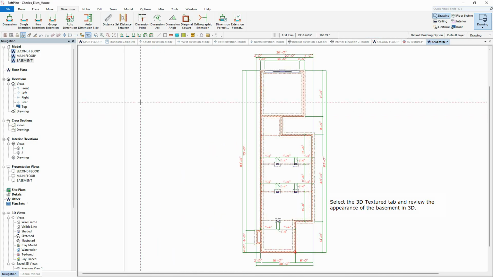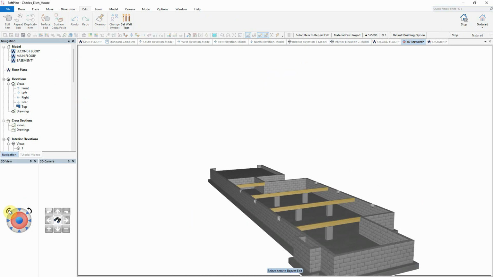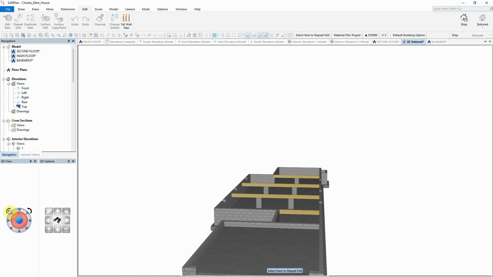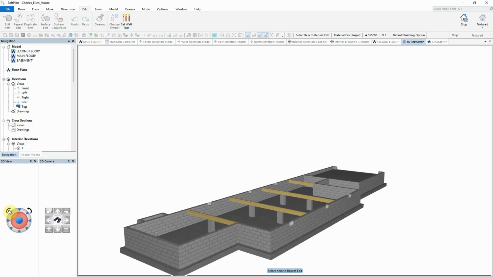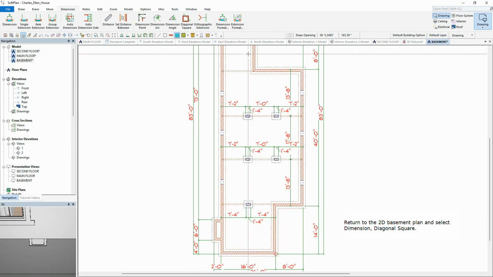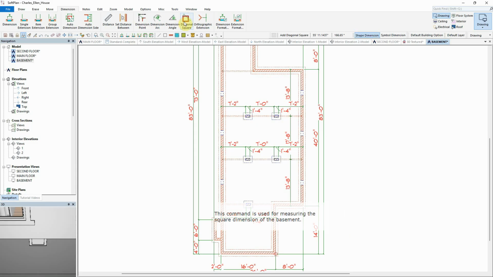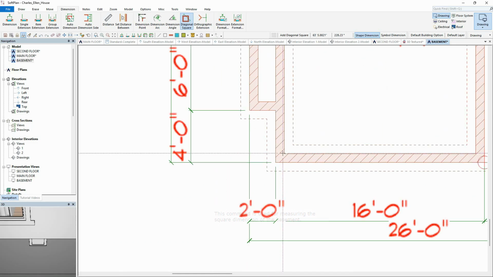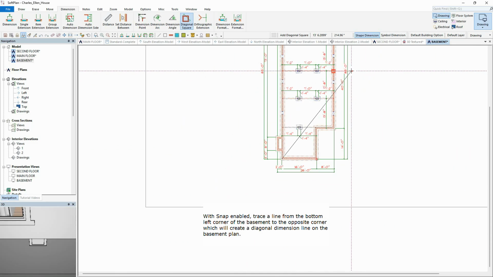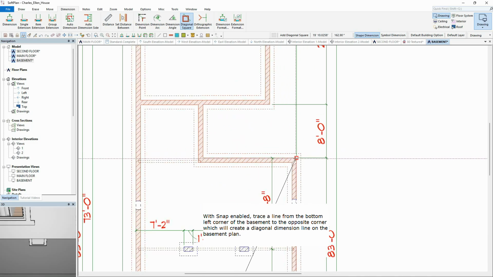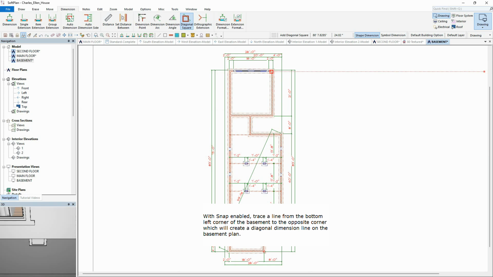Select the 3D Textured tab and review the appearance of the basement in 3D. Return to the 2D basement plan and select Dimension, Diagonal Square. This command is used for measuring the square dimension of the basement. With Snap enabled, trace a line from the bottom left corner of the basement to the opposite corner, which will create a diagonal dimension line on the basement plan.